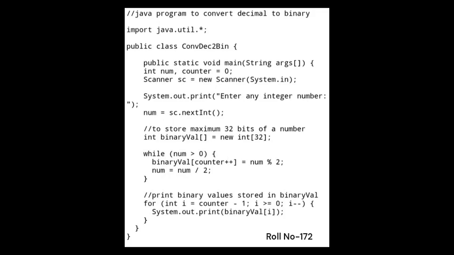In the class we created the main method, and the argument is passed as a string array: public static void main, String args, square braces. In the main method we declare a num variable and initialize counter equal to 0. Then we create a Scanner class object and print the message for the user, enter any integer number, which stores the value into the num variable. We also require an integer array binaryVal, square braces, equal to new int of size 32, and the size of the array is 32.